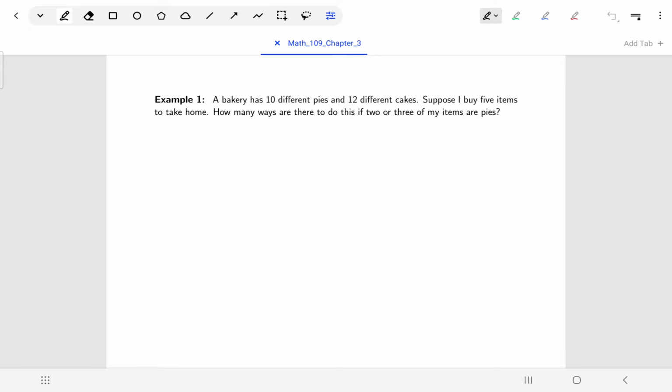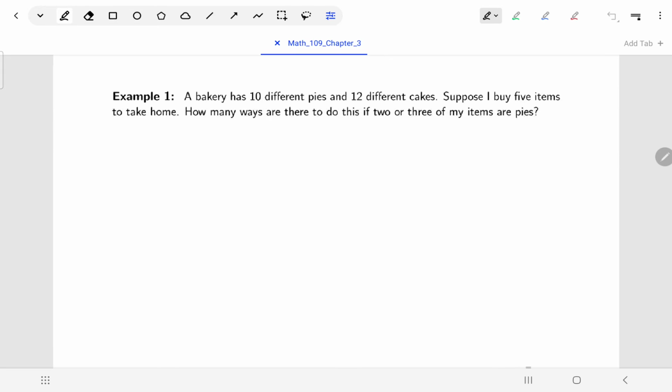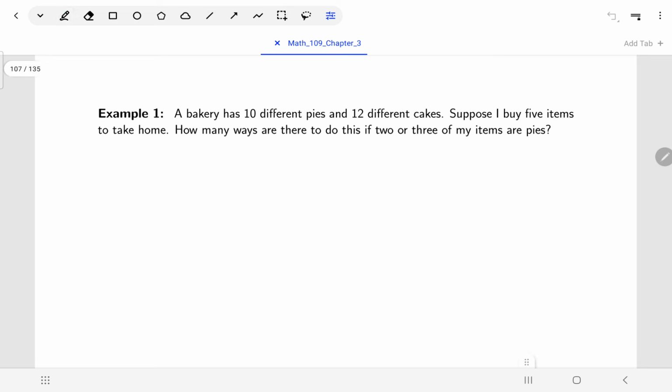This time I'm the one doing the shopping and I'm going to buy 5 items in total. The question that I have is how many ways are there for me to purchase 5 things if I'm going to select either 2 or 3 items which are pies? So I'm going to start off thinking about the analysis side of this. How am I going to analyze this question and break it down into smaller steps? First off, I'm looking for the number of ways for me to get 2 or 3 pies.